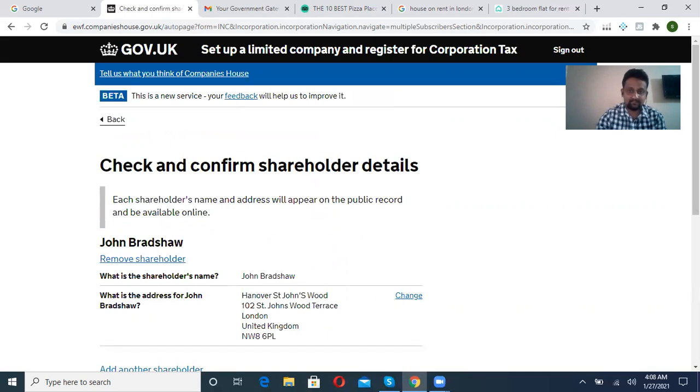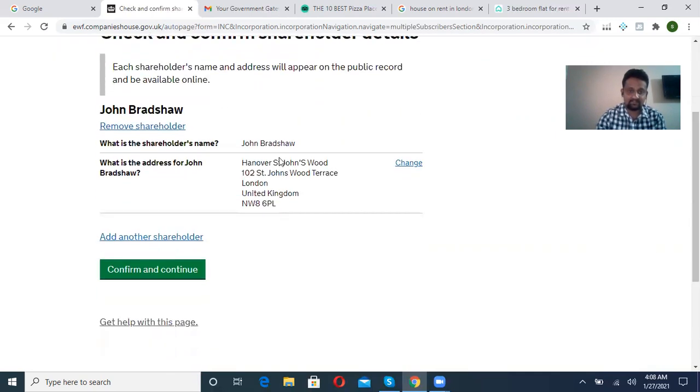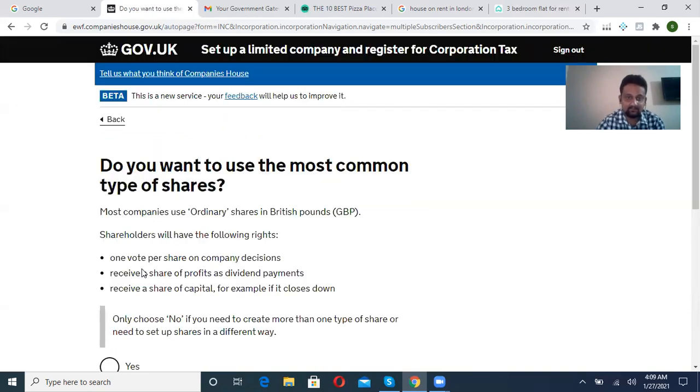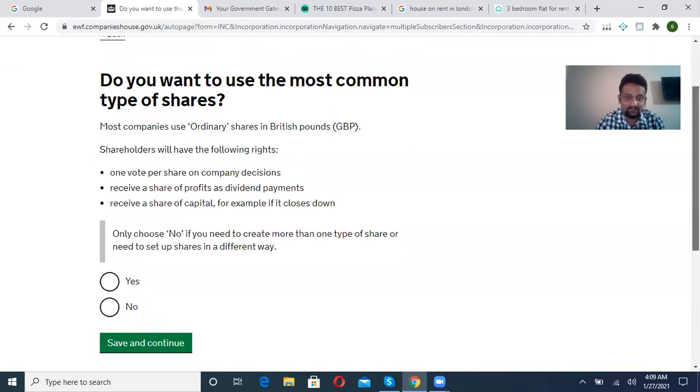Check and confirm shareholder details. So I myself put me as a shareholder. I am assuming my name is John Bradshaw and I am the complete shareholder. Confirm and continue. So you can see how many steps are involved. You have to do it very sensibly.